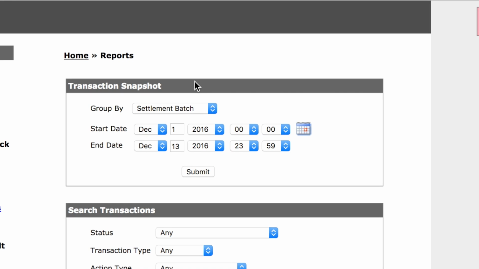That brings us to the transaction snapshot. This is unique from the search transactions functionality that we just looked at in that it doesn't return a list of transactions, but a higher level overview of what transactions are running through your account. As you can see, there are far fewer criteria for you to enter. You essentially just give us a date range and what you want to group your transactions by.